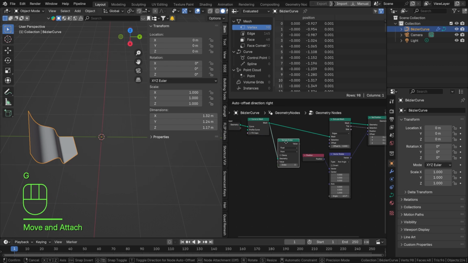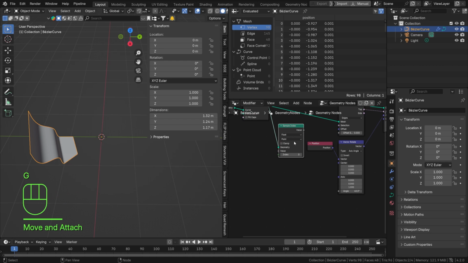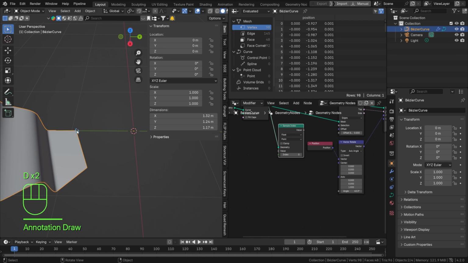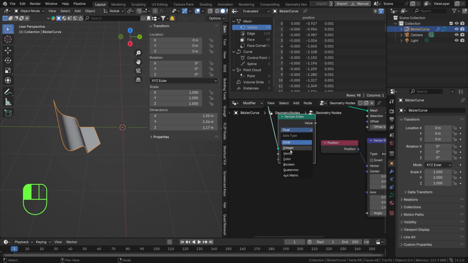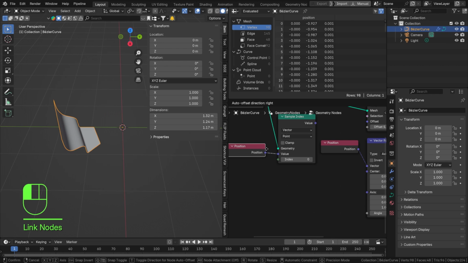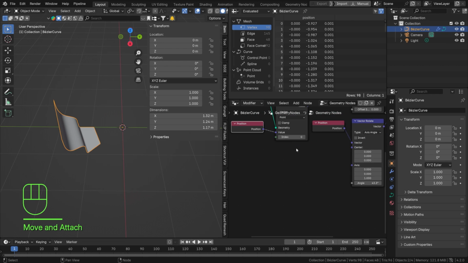And with a sample index node, we can basically sample a vector, a position of a specific point of our mesh, right? So we can store the vector, the position of, for example, the first point of that curve, which is right there on that edge. And that's going to be a rotation axis. So that is beautiful. So set this to be a vector because the position is a vector. Position. And then we want the index to be, well, 0.